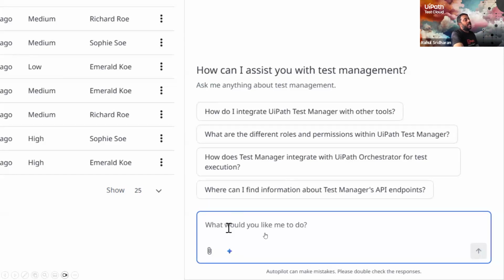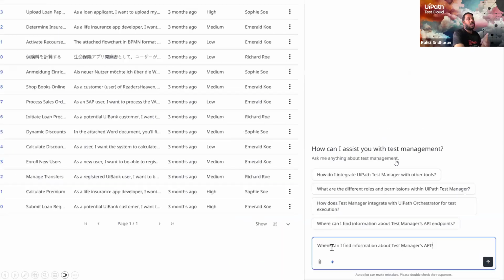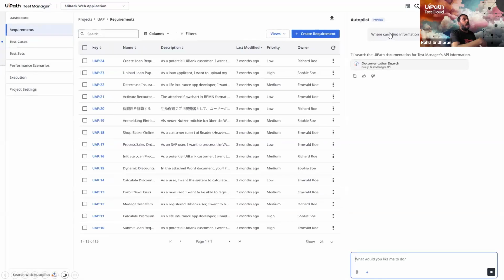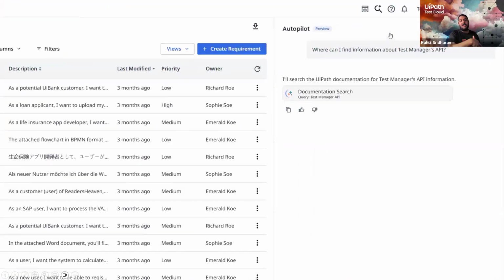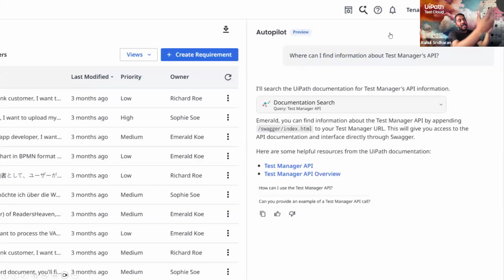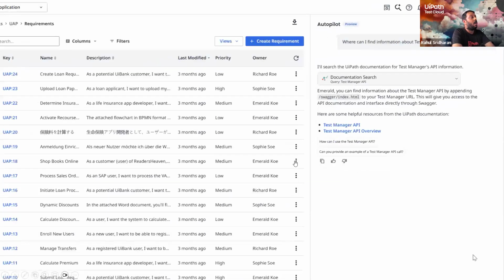You could just go and say, hey, where can I find information? We previously used to go to ChatGPT and search. No need to do all of that. You can directly ask questions within Autopilot. So here I'm asking, where can I find information about Test Manager's API? And then it's going to give me a bunch of information about Test Manager API. So you could use this as a tool, just like your ChatGPT, right? There's no need for you to go outside of the UiPath ecosystem anymore.